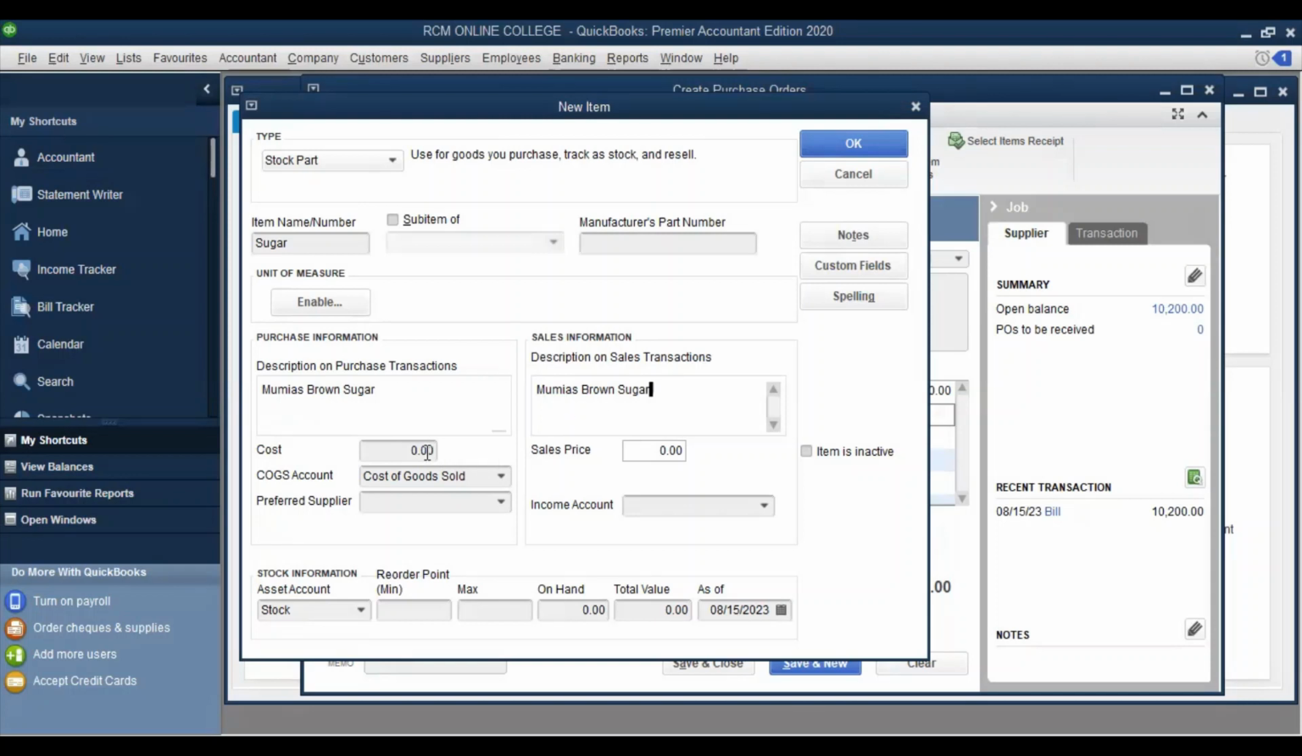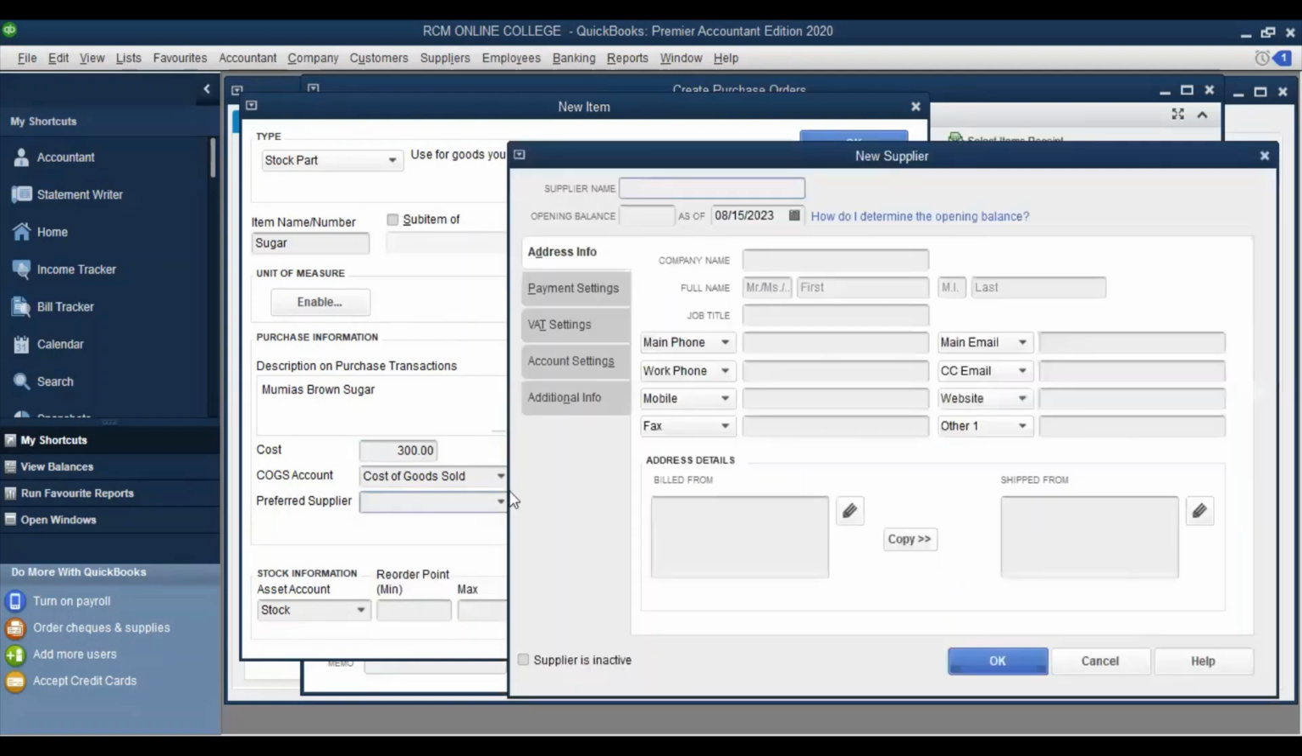Great. Once again, I have the cost. So what is the cost of this sugar? Say, for instance, I buy them at 300 shillings each. Then, well, the sales price, I sell them at 500 shillings each. Cost of goods account, which account is affected upon purchase of this particular item. Do I have a preferred supplier? Great. I can say Job, or if not Job, who is my preferred supplier, I will simply say add new.